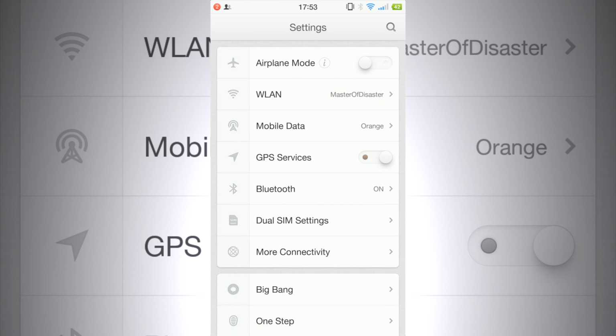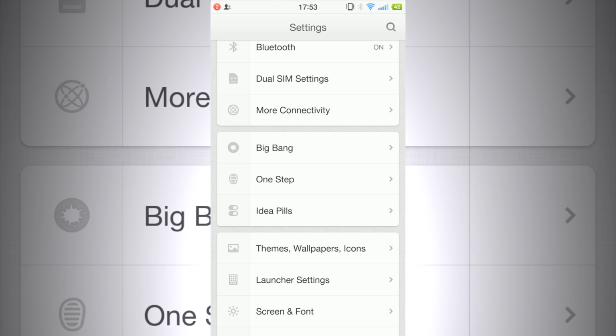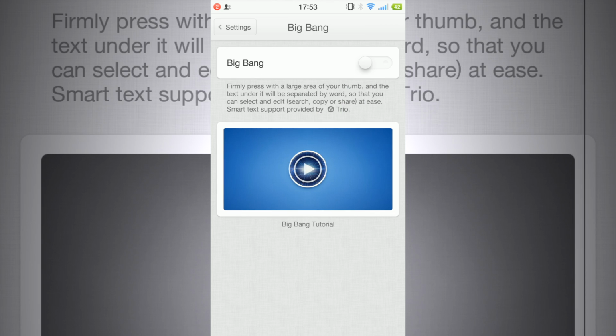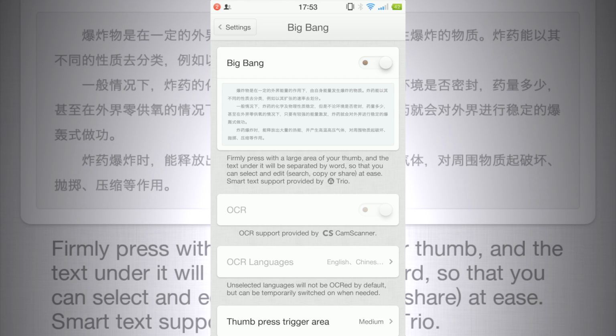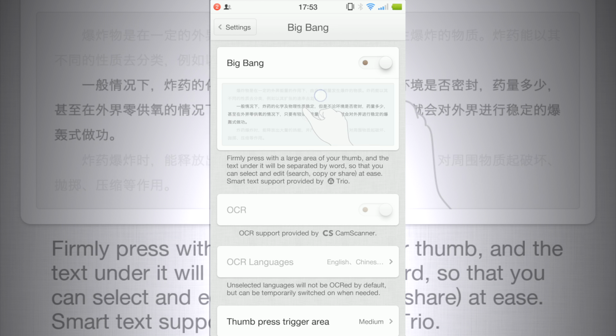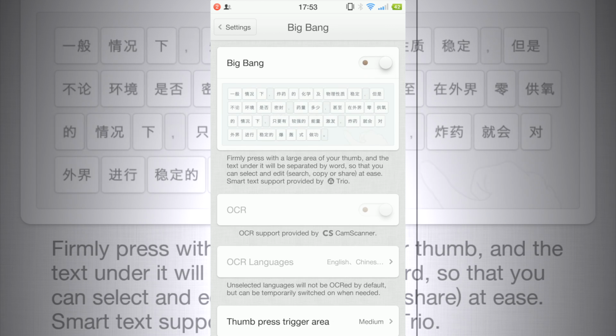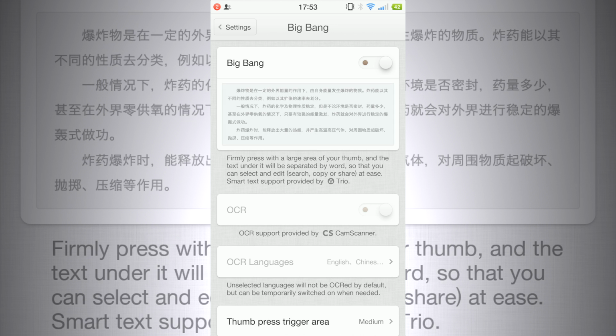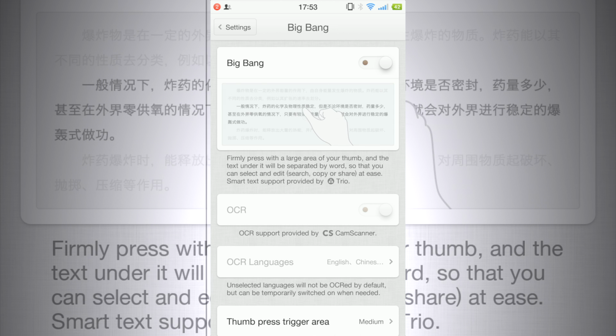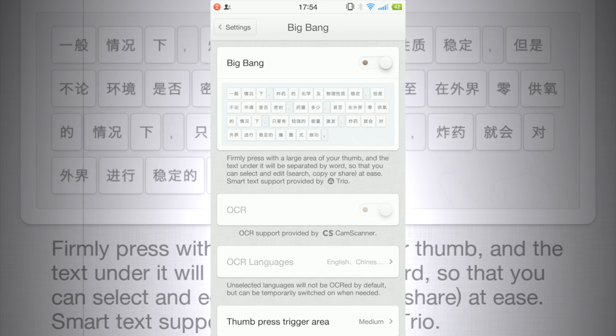Enabling Big Bang is really simple. Just go to settings and you can find Big Bang there. Toggle the switch and it will enable Big Bang. You can see a short tutorial on the top, and below it you can see the OCR function, but it's grayed out.